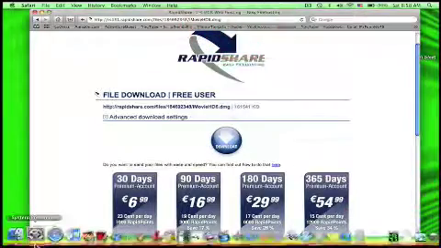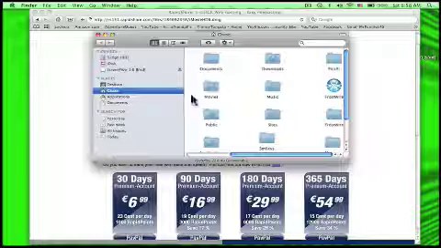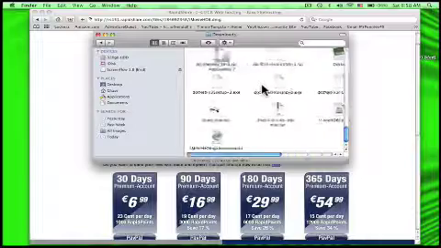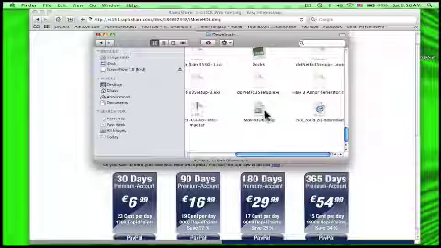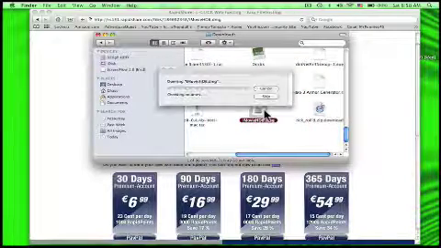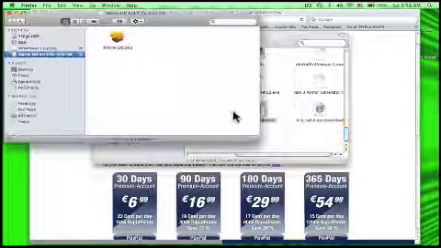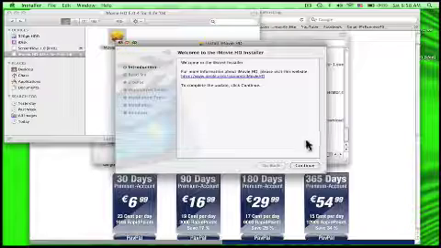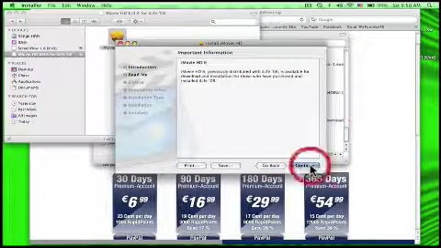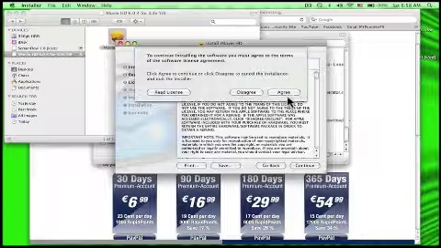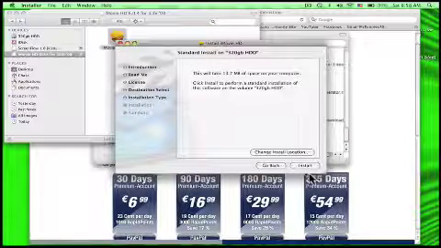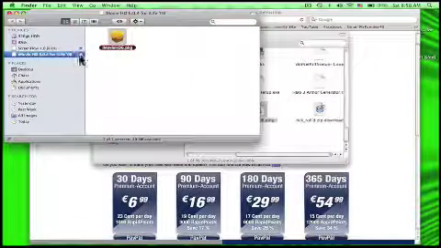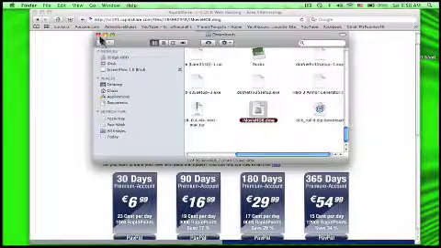And you go into your downloads, and then you'll see it wherever it is. Mine's right there. So double click on that, and it'll start opening up. You'll click on that, and then you'll get this. Then you'll go continue, agree. Then you'll click install, and once it's done installing, you eject the disk and exit out of here.